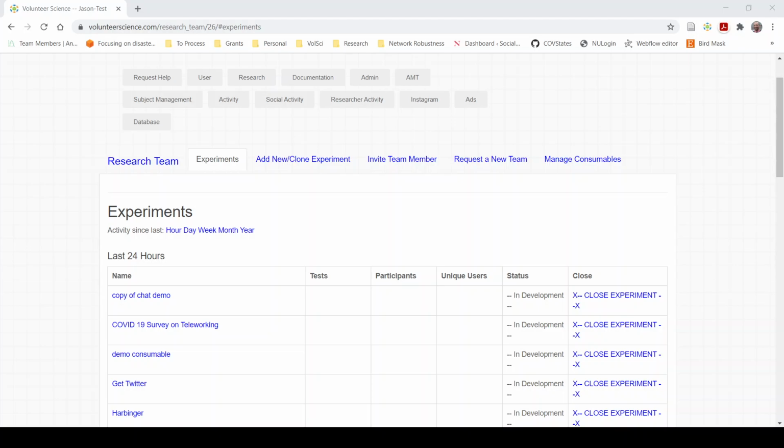So you may have many more A's than B's, C's, or D's. Or maybe you have a lot of A, B, and C, but not a lot of D. So what this consumable system can be used for is trying to balance it out so you have about the same amount of A, B, C, and D.